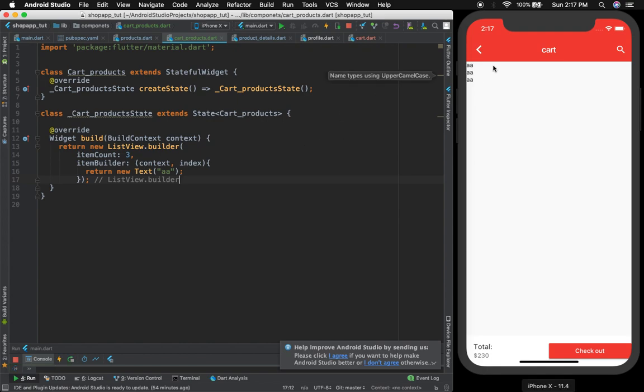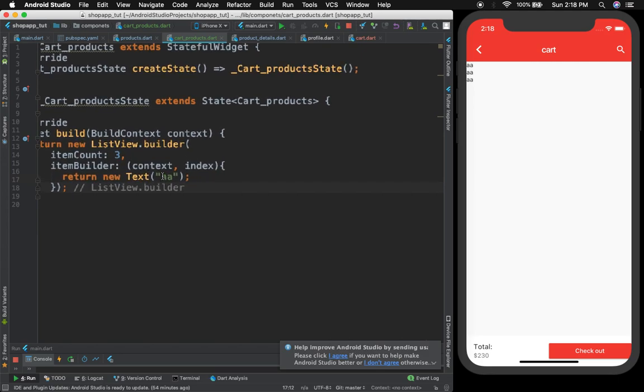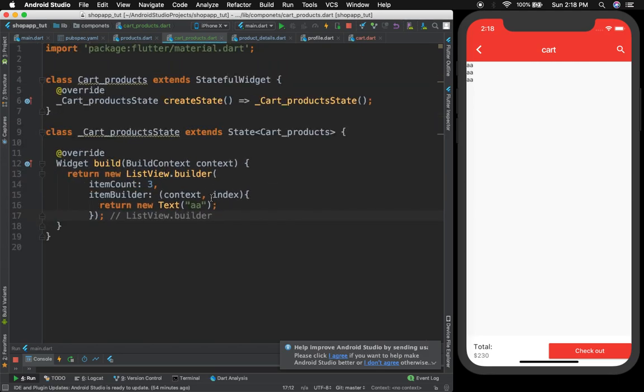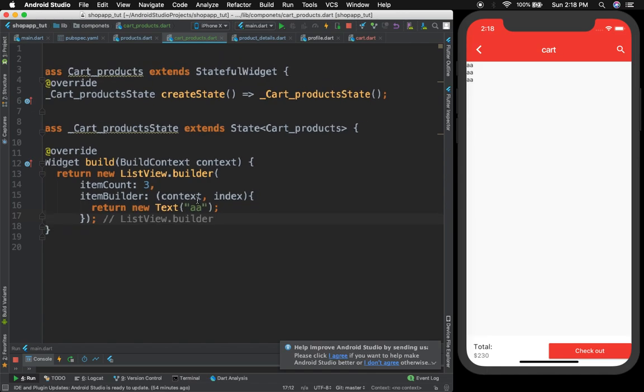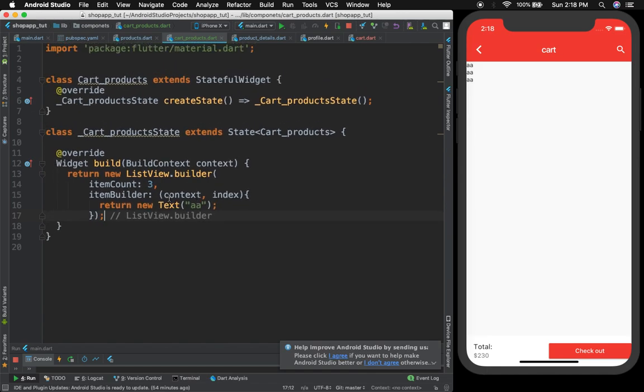So as you can see here, now we have text three times. Let me zoom and explain what happened here. I guess that this is big enough. So guys, here we are providing a list view builder because we want the products to come here, just like a list view, right? So we'll need to use a list view builder to do this automatically.